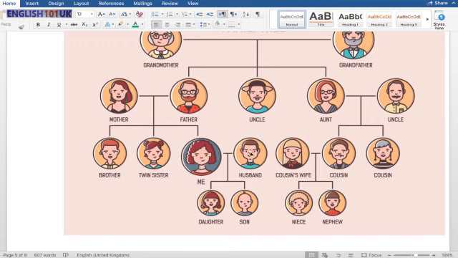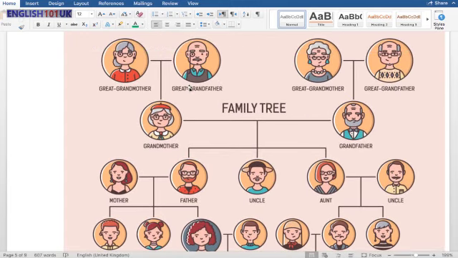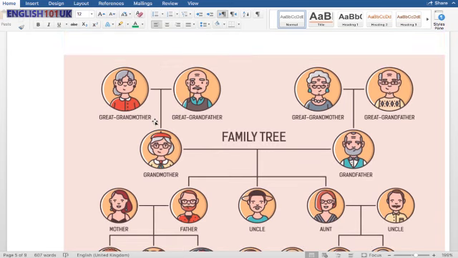And this will be your children, your son and your daughter. Okay, let's move up a little bit. So those are your grandparents. Then you will have great grandparents. You will have great grandmother and great grandfather. The same thing. So this is a family tree.